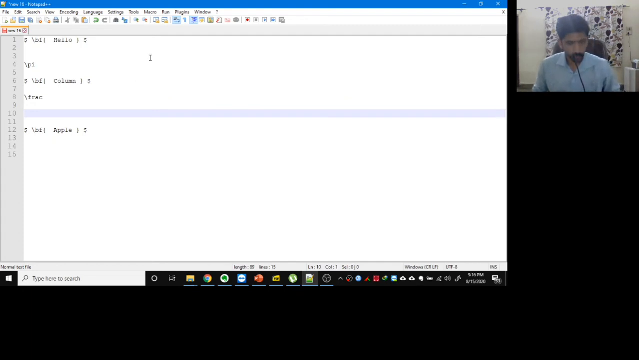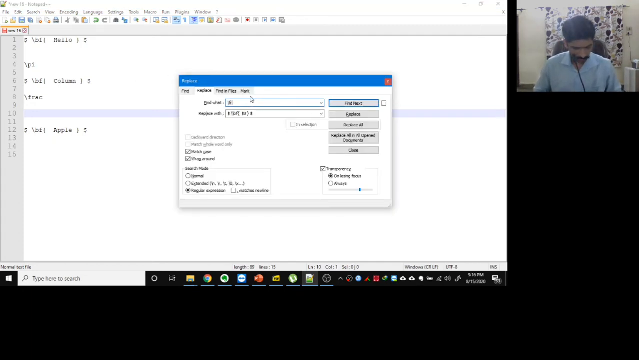So I don't want to go to Control H again and write this slash frac and this slash defrac. I don't want to do this again and again. So what I'm going to do is create a macro here. I have not selected the selection option because I have not selected any text here. I have this slash frac, and I want to convert it to defrac in the entire file.